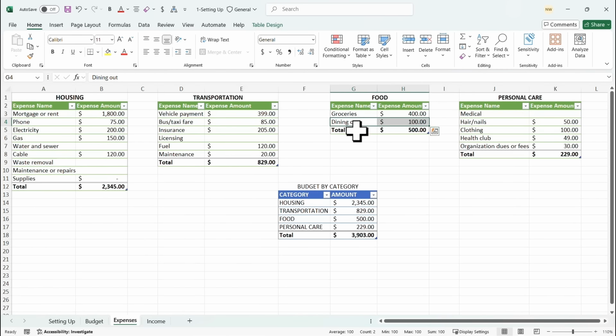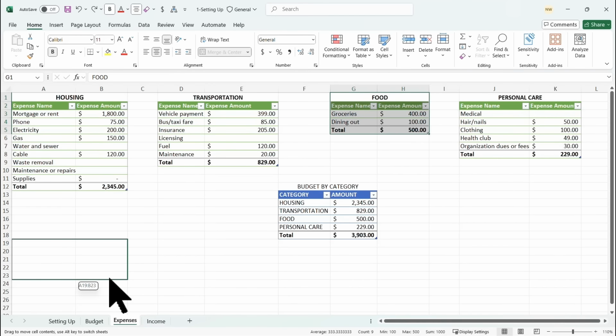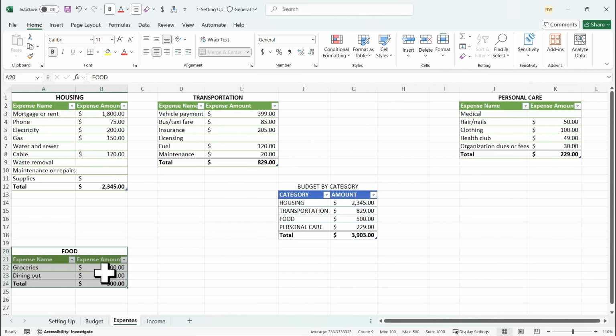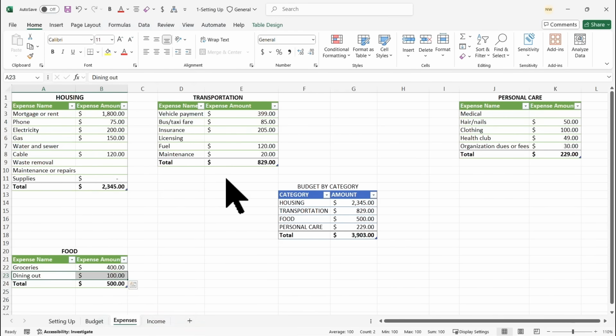That's interesting. Okay, so unlike when you can just insert a row to a list and just push the data down, it's not allowing me to do that here. So what I can do, let's see if I can just move this table somewhere else so it's not interfering with the other tables. I'll put it down here. Okay, so now I should be able to go ahead and insert another table row below. There we go. All right, so here's my food expense.